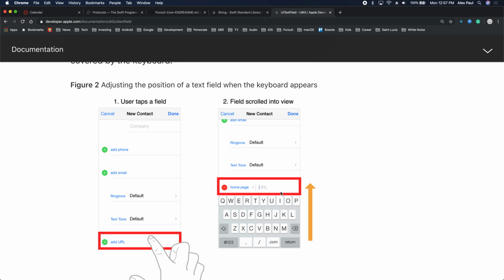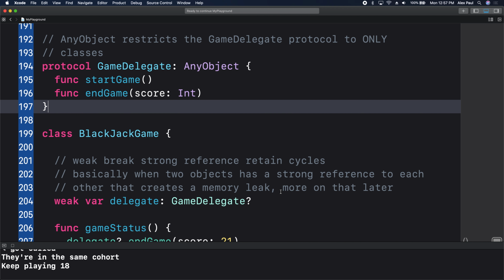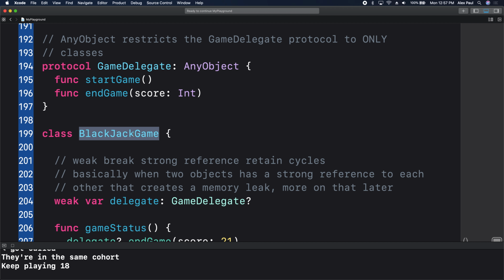A UI text field is very similar to our game. Everybody with me? Actually, not our game delegate, but just our game. So the UI text field is very similar to our blackjack game. Everybody?